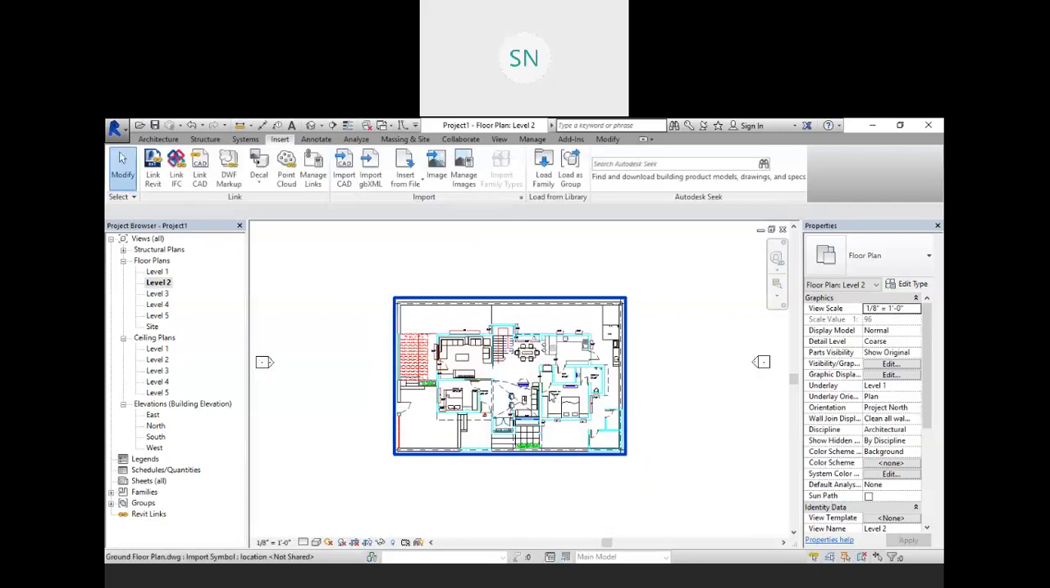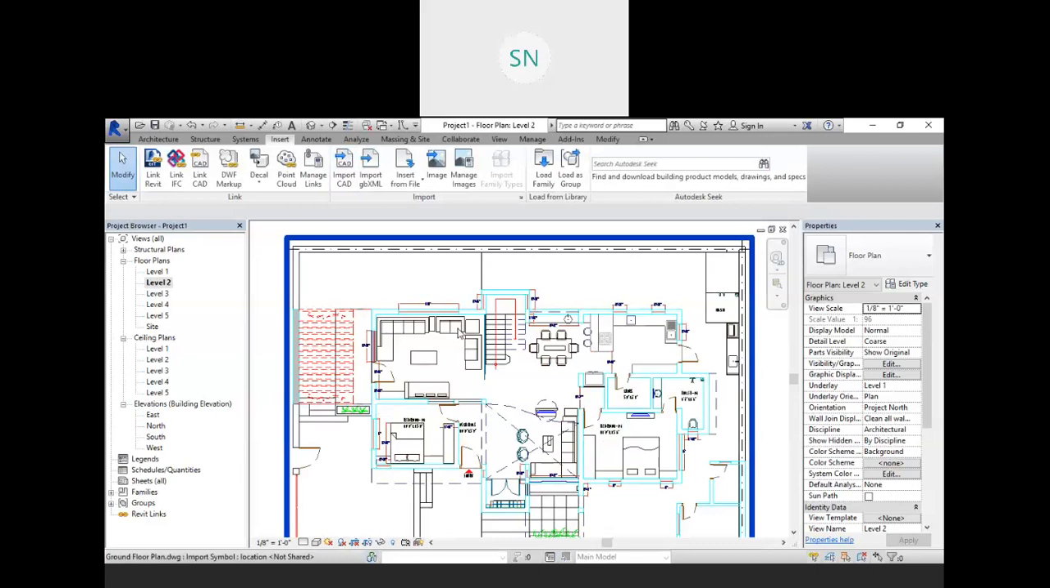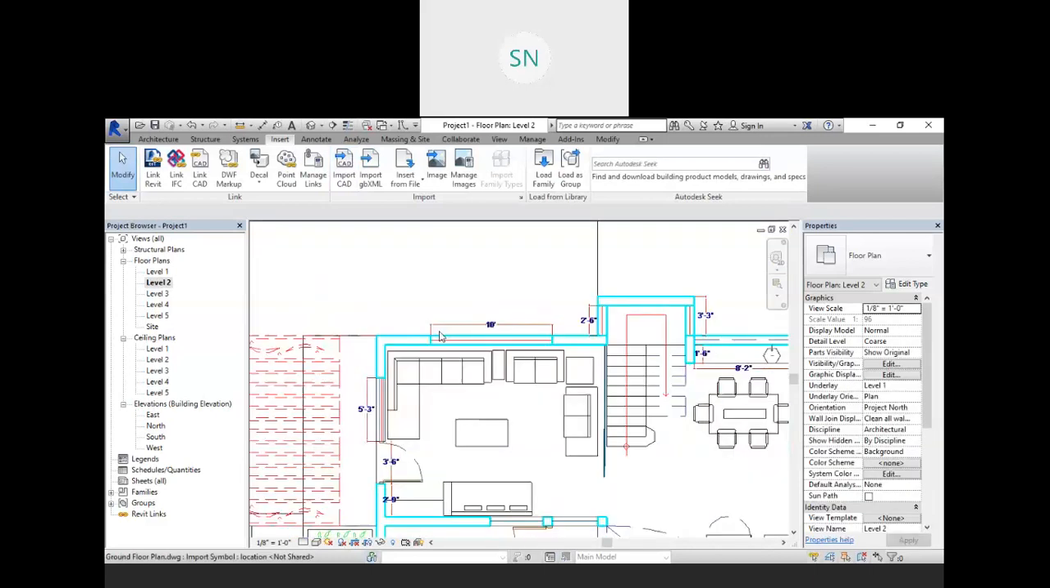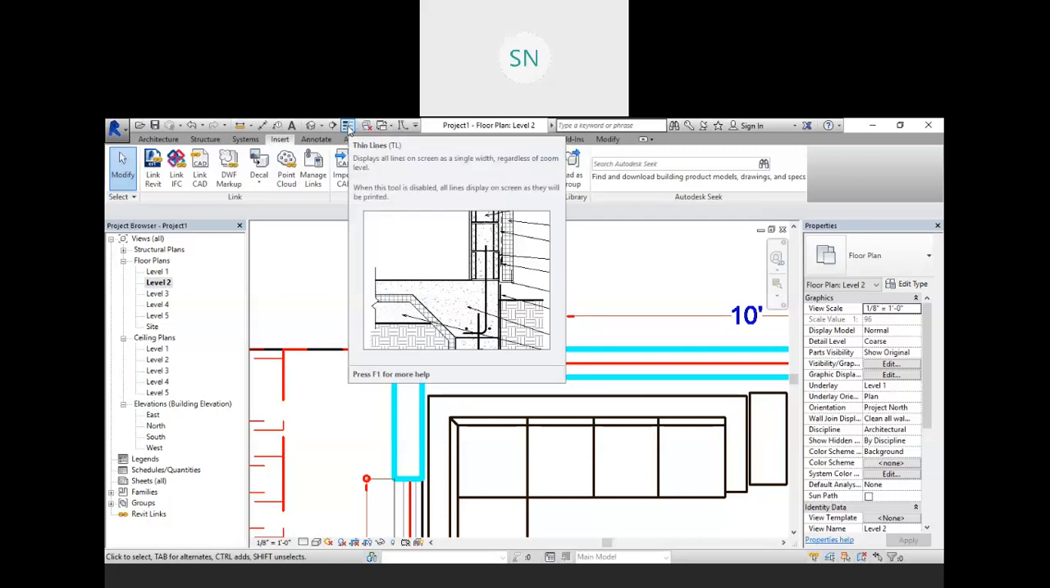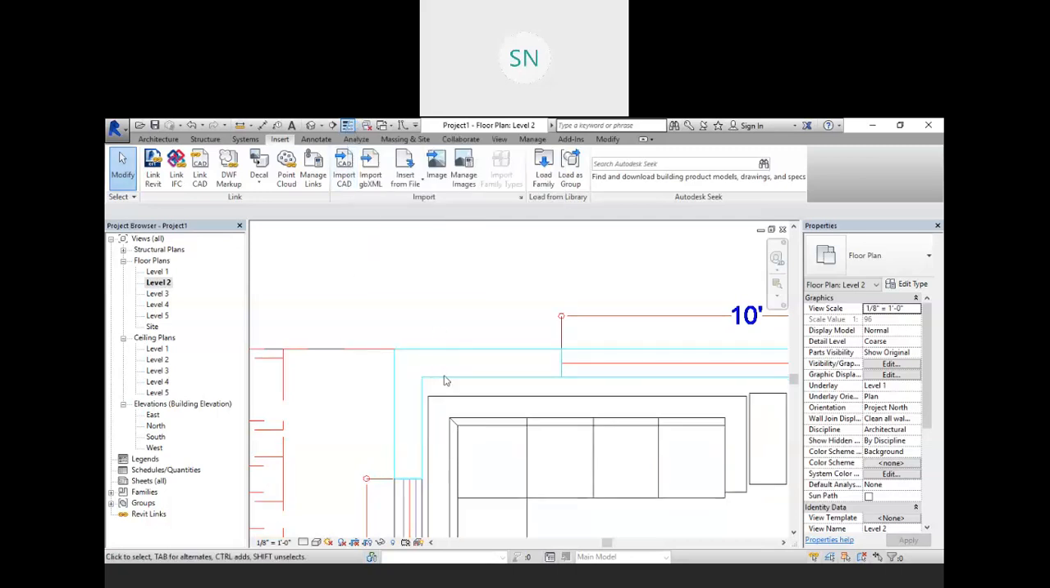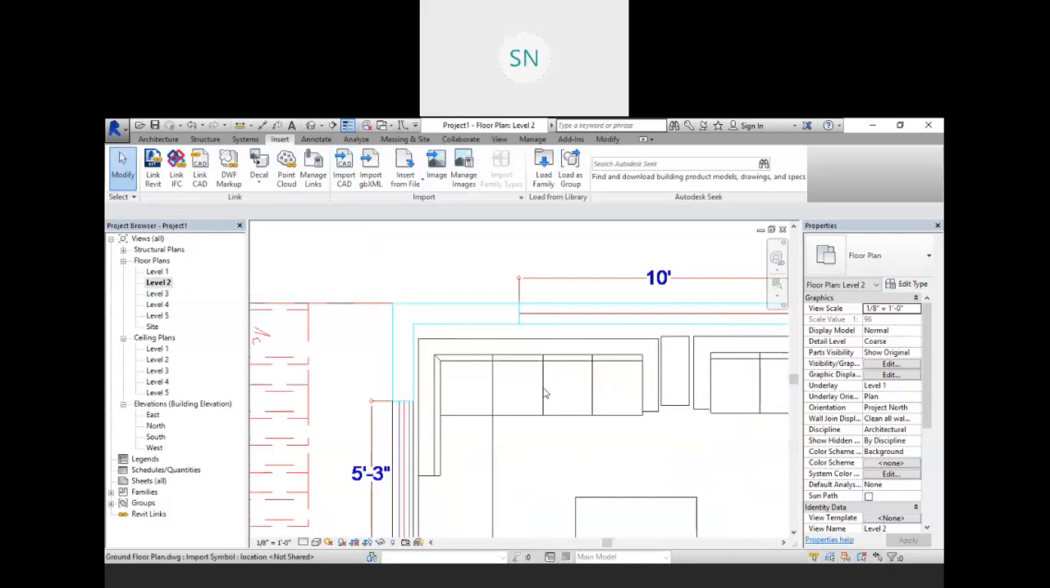So here is our AutoCAD drawing on level 2, right? And just check it once. See, this line width is default in our Revit. So turn off thick lines, and you will get a thin line over here. So it will be fine for the visualization.